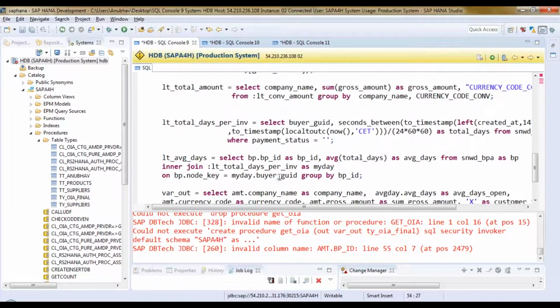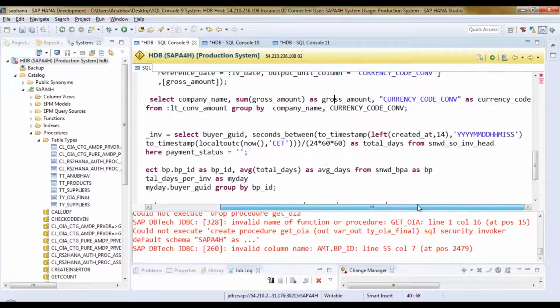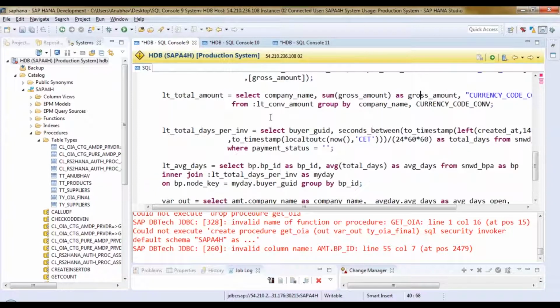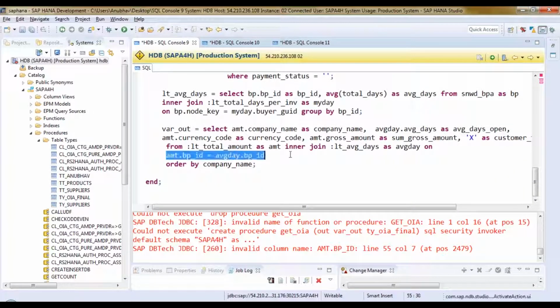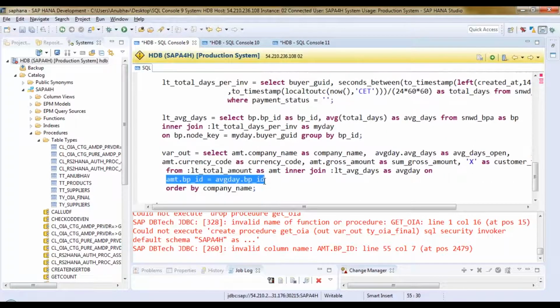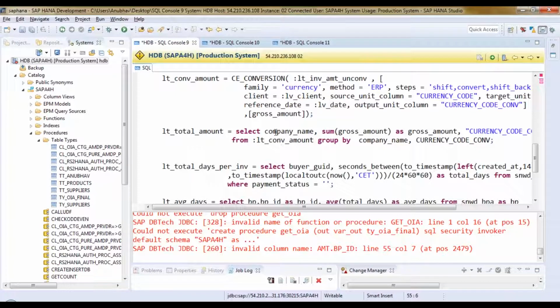So here LT total amount. This is the total amount. Here we have company name, gross amount, and currency code from this table. Are we getting BPID? See guys, we have not even selected the BPID from the above table, and here we are joining based on BPID these two tables. How will it work? That's the problem. So this LT total amount doesn't have a BPID actually. We got to also select the BPID in the LT total amount, so let me get the BPID also here so that these two tables can be joined together.